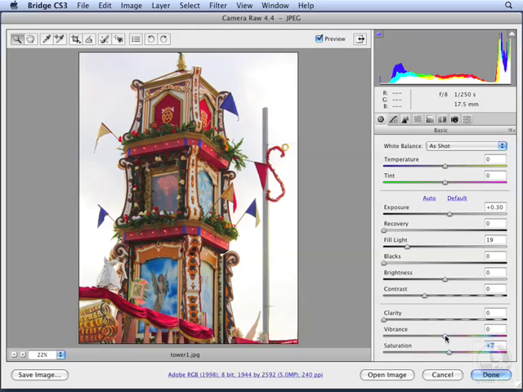Some people just use vibrance. They never even mess with saturation. They just keep this set to 0 and use vibrance all the time because they consider it to be a better all-around saturation adjustment. So you may want to try that, especially if you're working with images of people.